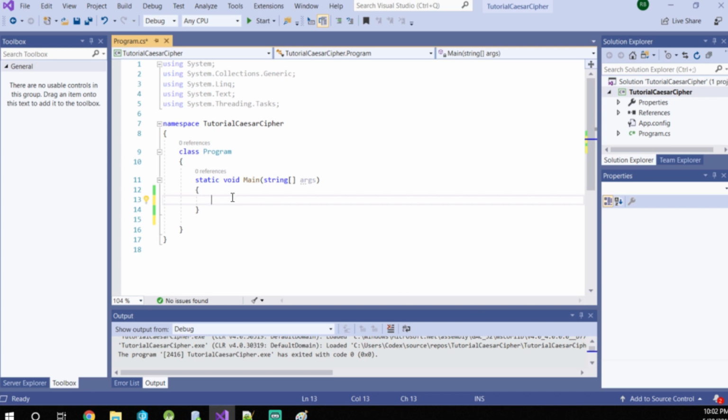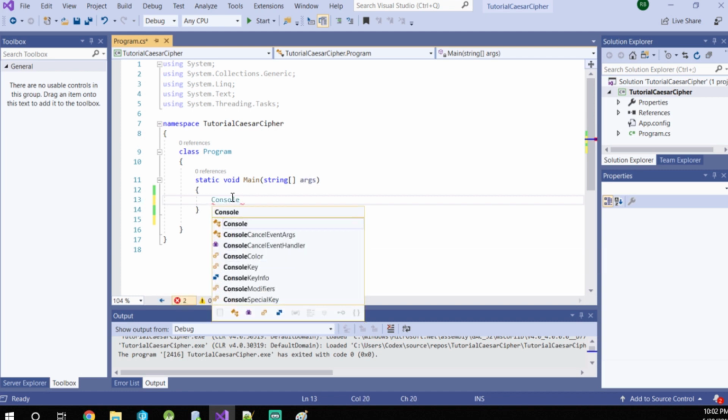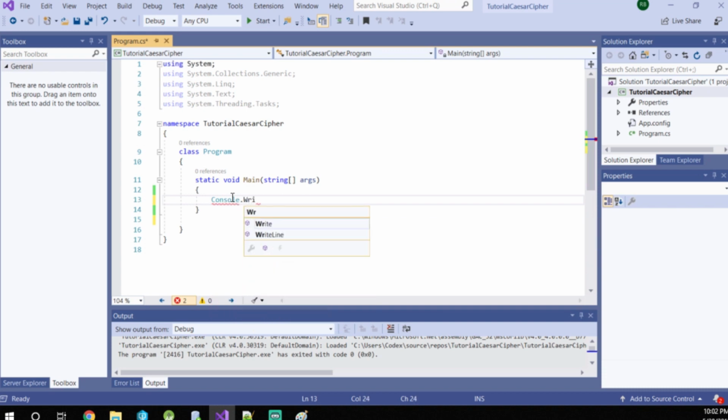It's going to be about how to change regular text that the user inputs and turn it into, or to shift it over. So the first thing that we need to do is we need to give the user some prompt as to what they can do. So we're going to write to the console because this is a console app. So to do that, we write Console dot WriteLine parentheses quotation marks.